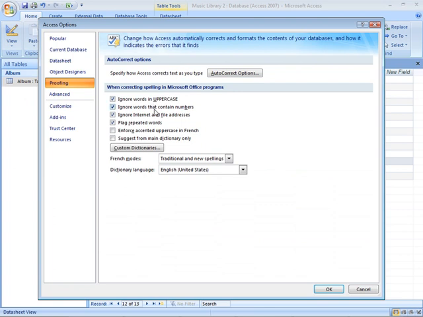Words containing numbers will not be considered spelling errors as well, unless we want to turn that off by clicking the checkbox. I'm going to leave it on. Because we're working with data, different rules apply. We do ignore internet file addresses like www addresses or FTP addresses and so on. We do want to flag repeated words. And you can see we have a couple other options. Enforce accented uppercase in French. If you're using any of the French characters, that can be turned on or off. And suggest from the main dictionary only is another option. Remember, we can have many dictionaries, custom dictionaries installed as well.